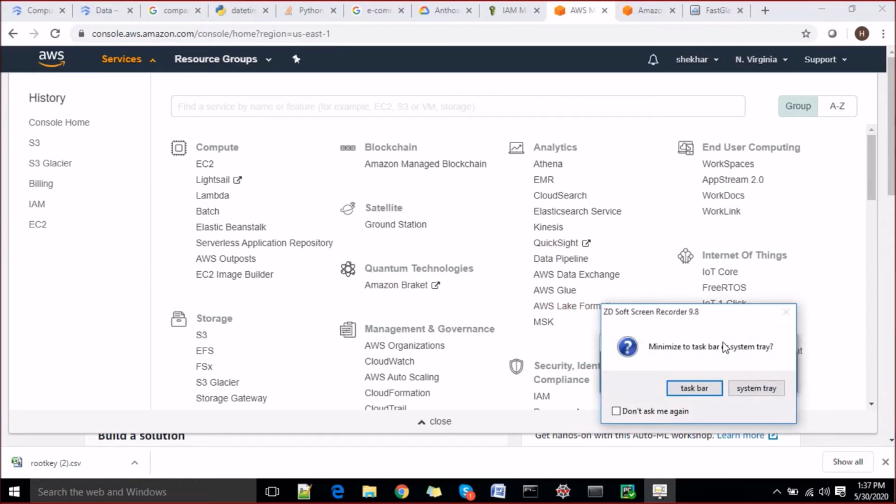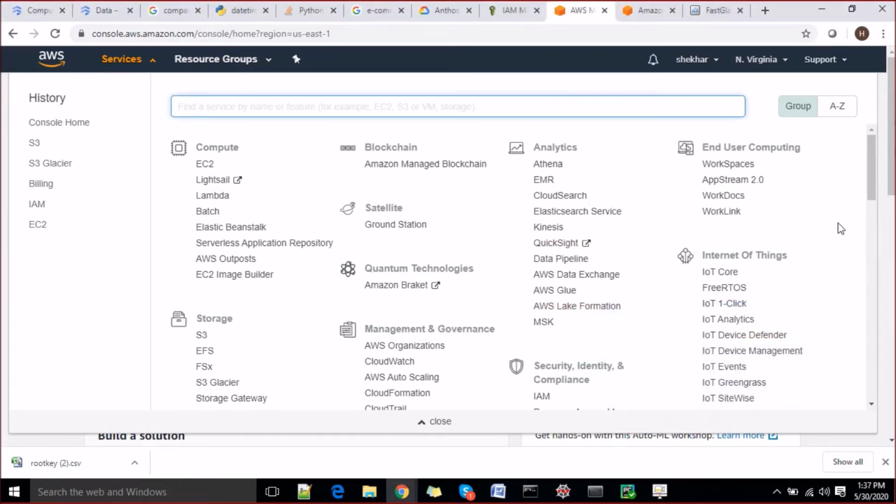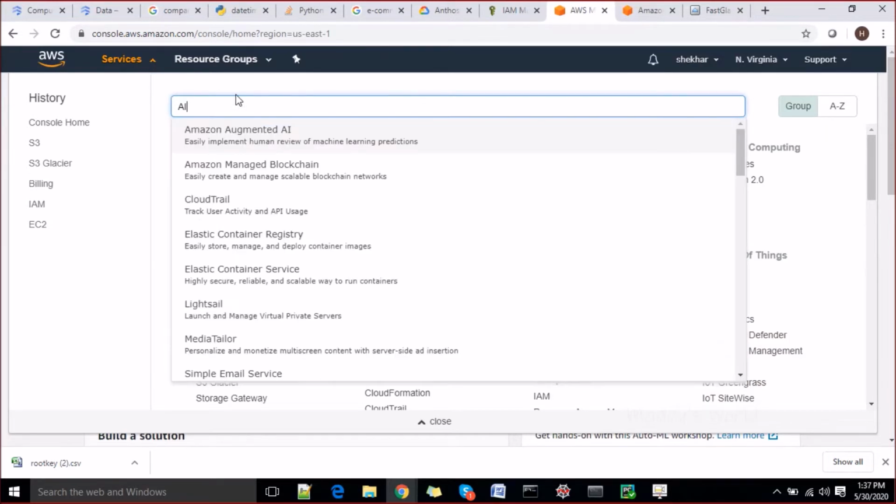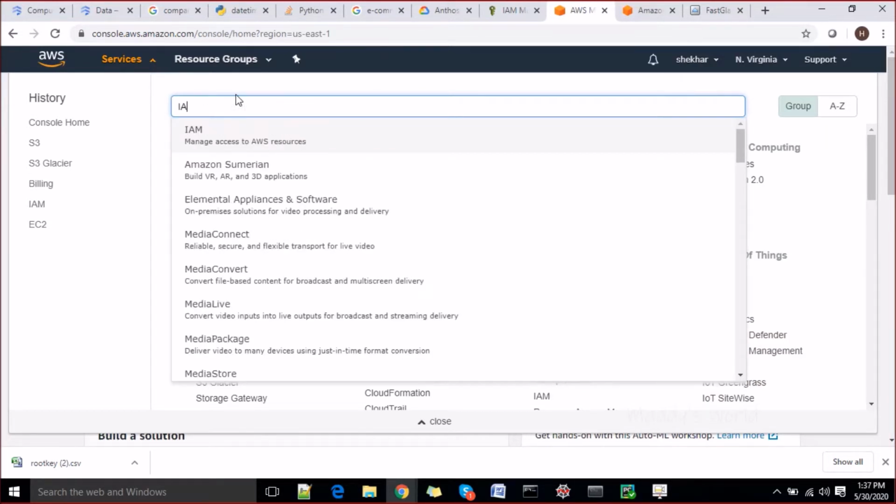So guys, now we're gonna talk about IAM. What is IAM, right? IAM is basically one of the essential components of AWS that you should understand. IAM is called the Identity and Access Management tool.